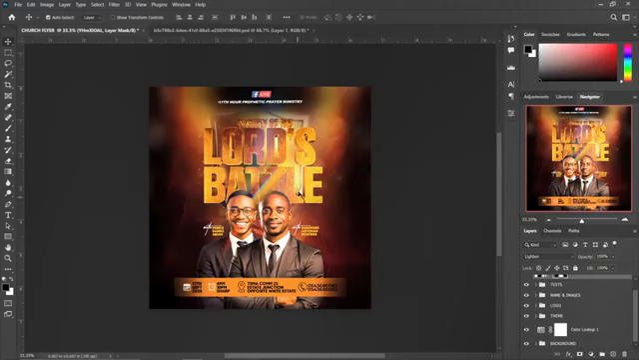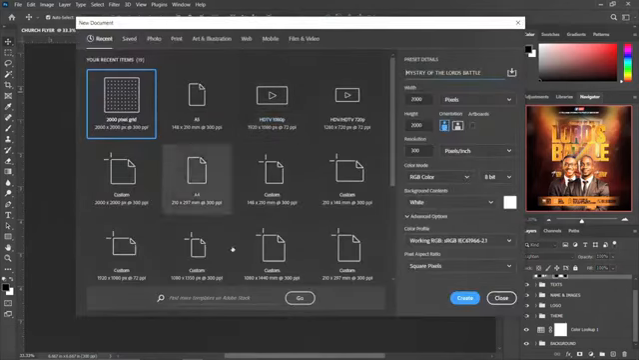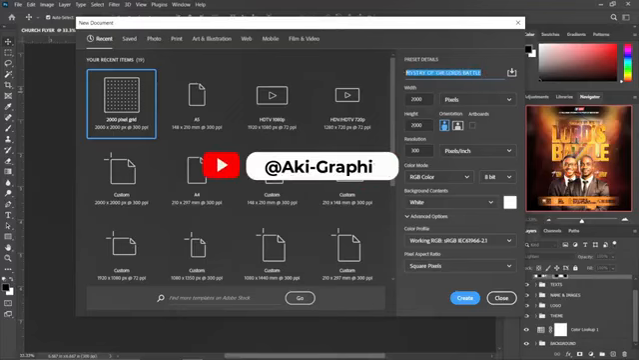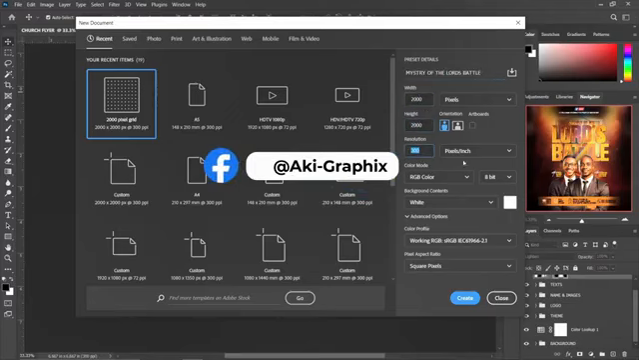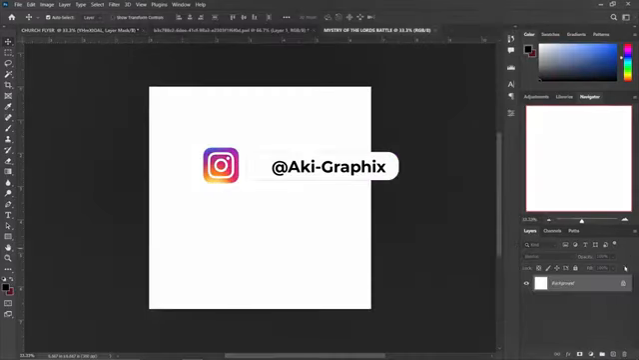So without wasting my time, Control-N to open a new document. This is the interface. I'll just type my title, Mystery of the Lord's Battle. The width is 2000, height 2000, resolution 300. It's for social media handles, and that's all. I'll click on create. Alright, so I have my nice background or canvas size like this, and then we'll start working with the background.